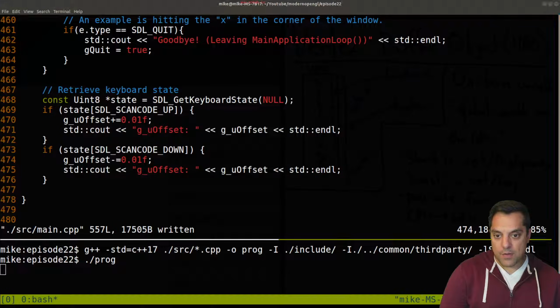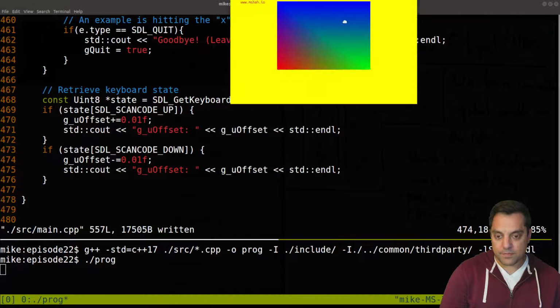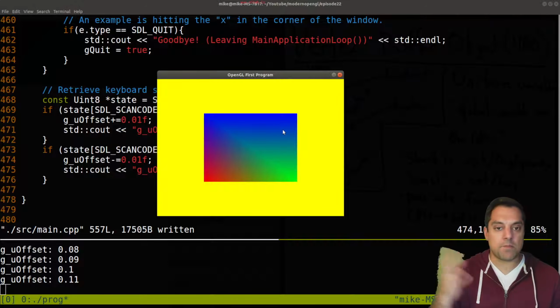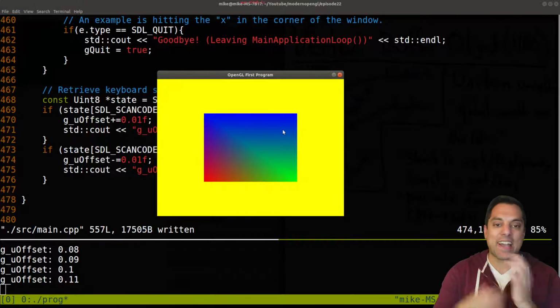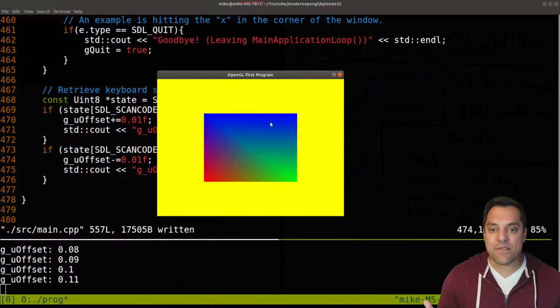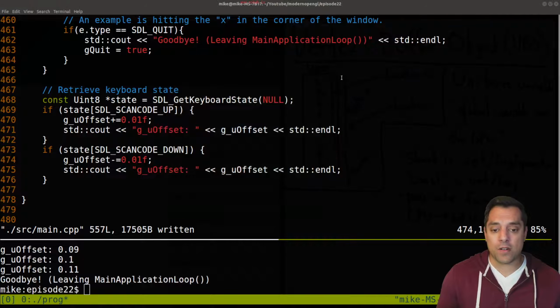Now if I bring in my window on my other screen, I can just hit up and down, and we can see the values updating. Perfect. Now we've got something actually interactive in our graphics application. But how do I send that value so that it updates what's in the shader, from the CPU code? Because again, that's the goal of our uniform.